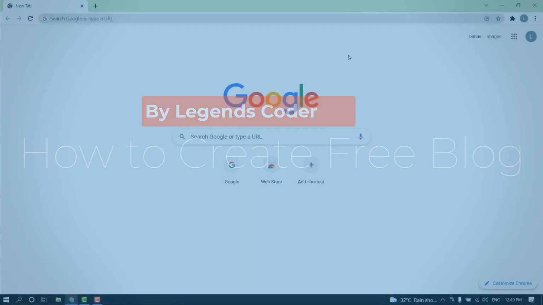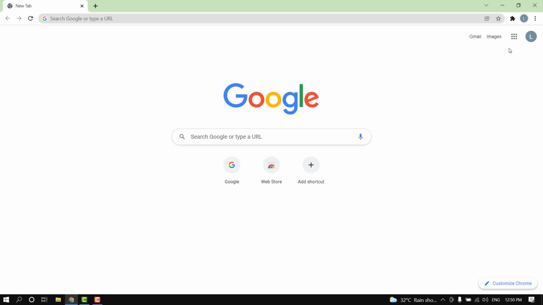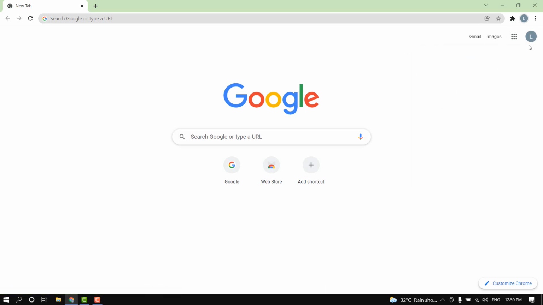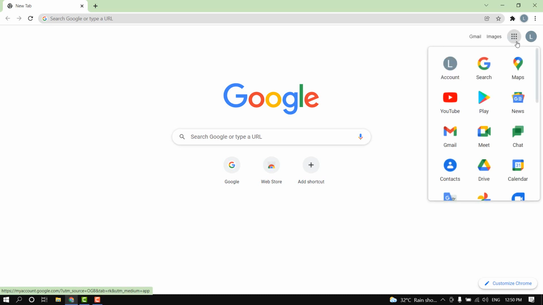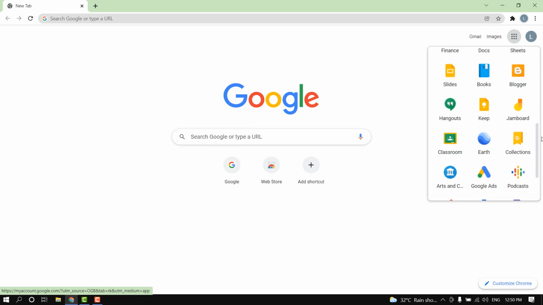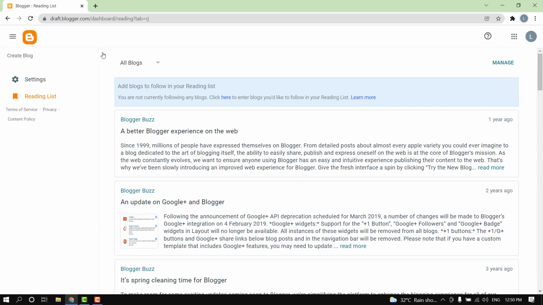Today I'm going to show you how to create a free blogger using Google Blogger. So first I sign in to my Gmail account, and you can see there are a few dots there. I click the few dots, and here you go. Now you can see there is an icon called Blogger, so I click that, and it redirects to Blogger.